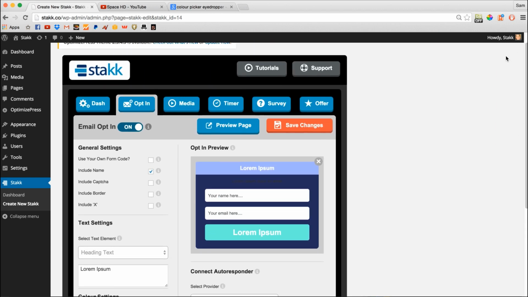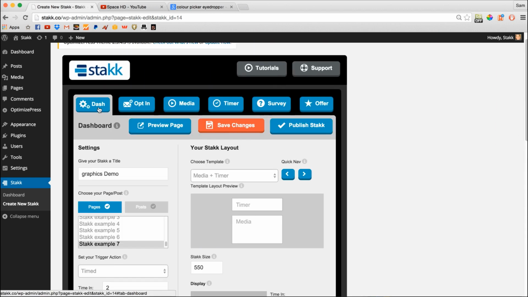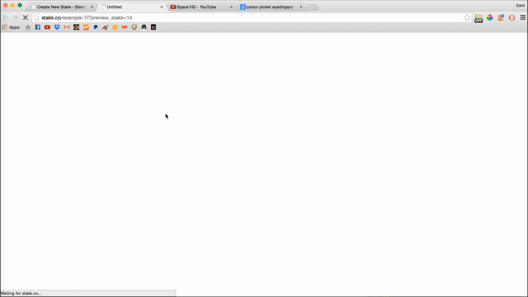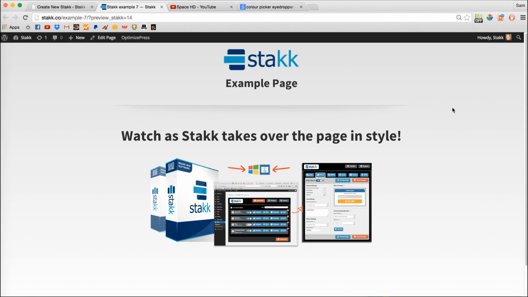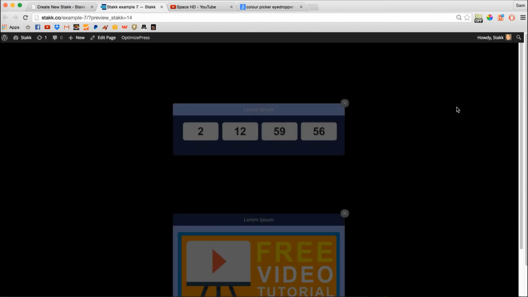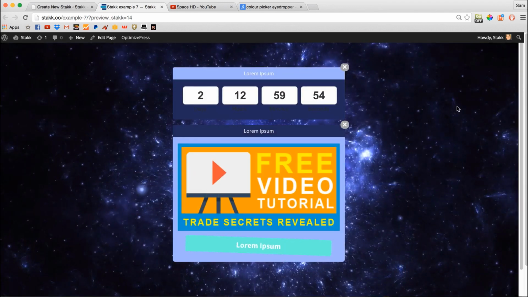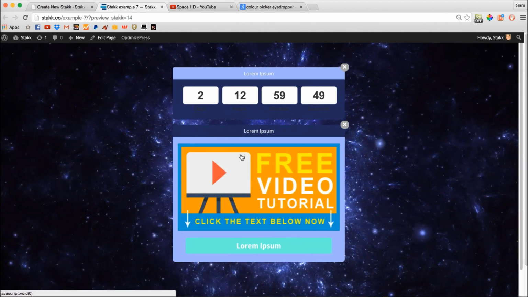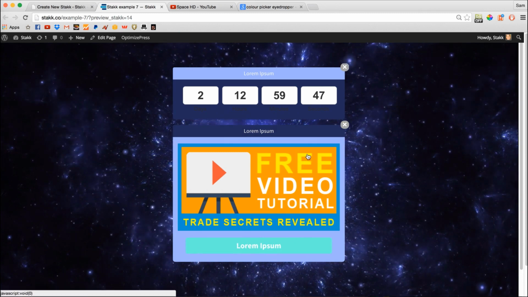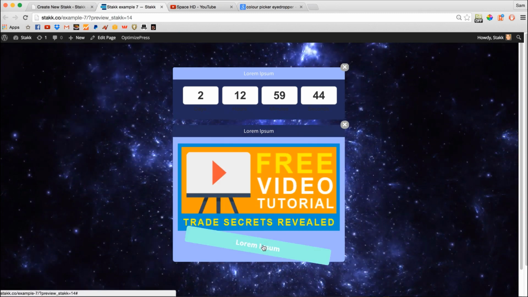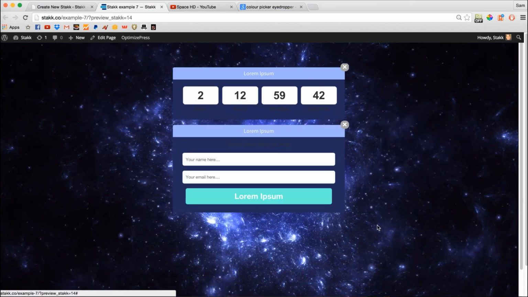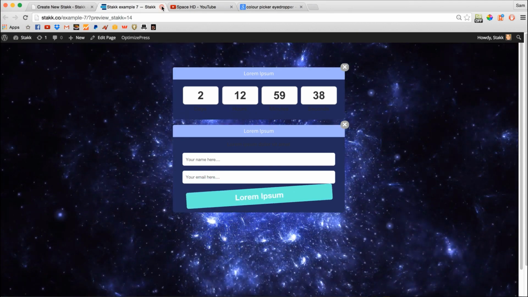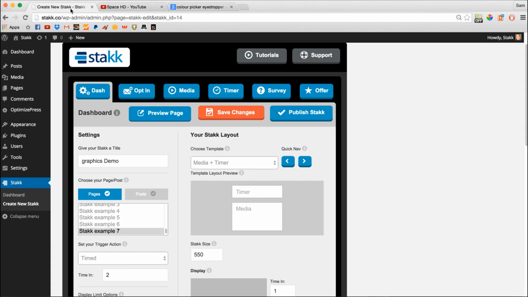Okay, so that's set up. And if we move to Dash, we'll have a look at the preview and see what it looks like so far. So we have our forms open up, and we have our space background and our media and timer matching the background, and our call to action links through to the opt-in, as you can see. Okay, so that's looking good.